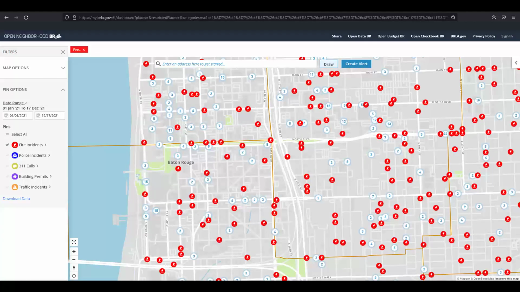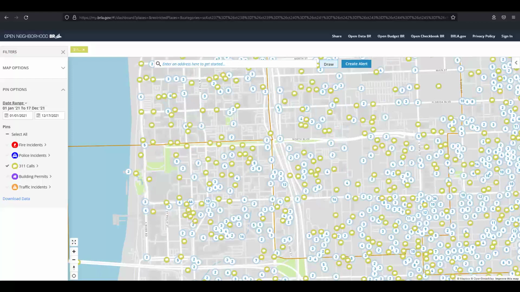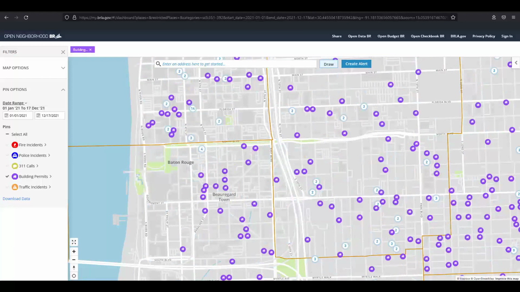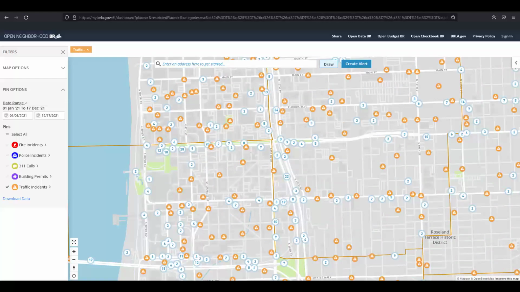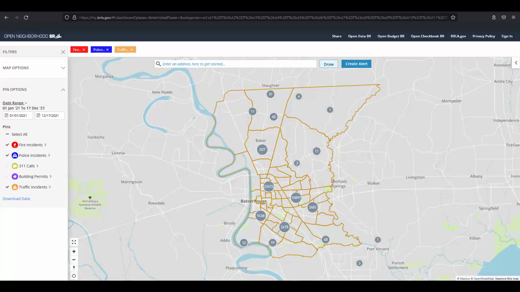The 5 pin types tie directly into our parent datasets in the Open Data BR portal, which are updated each night. These pin types are fire incidents, police incidents, 311 requests, building permits, and traffic incidents. The records of building permits and 311 requests cover the entire city parish, while currently, the data for police, fire, and traffic incidents only covers records in the city of Baton Rouge. In the future, we hope to show these records for the entire parish as well.